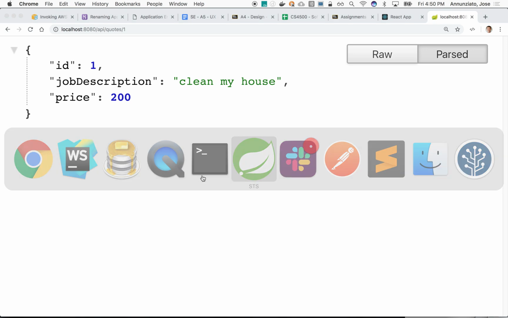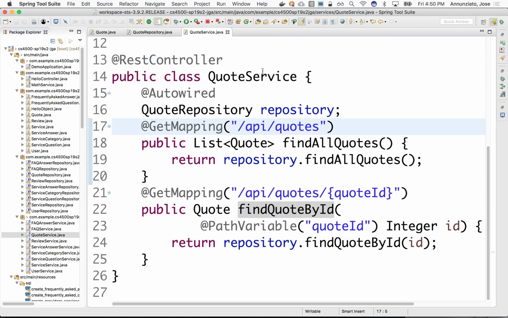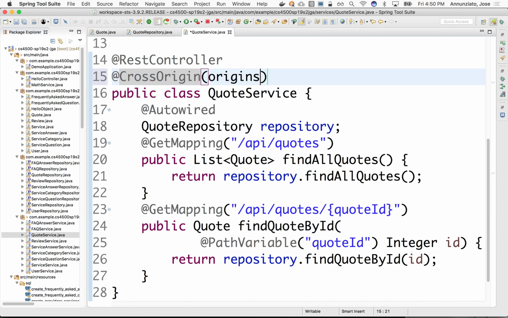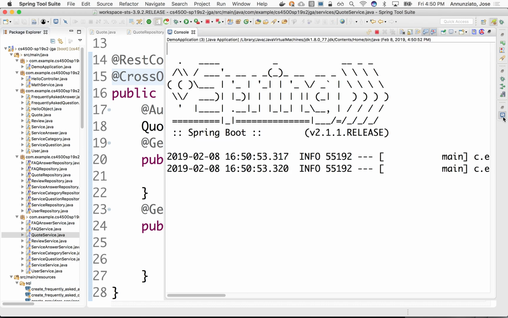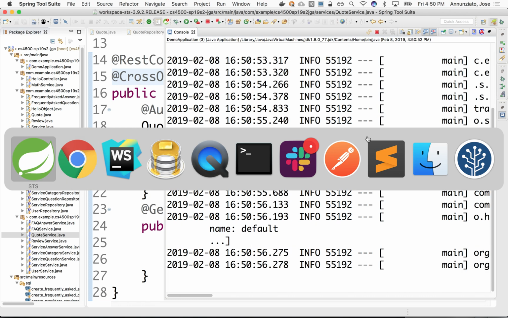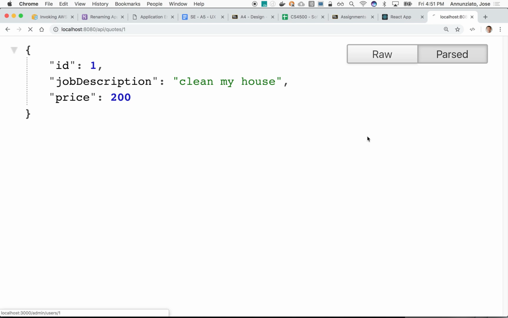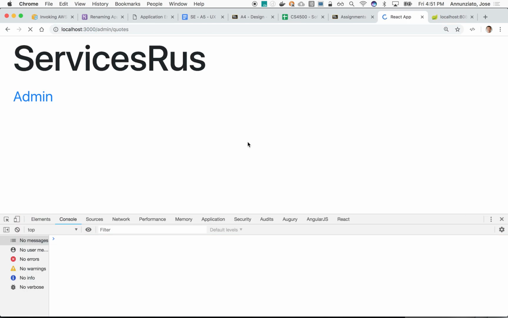So let's go out to the REST controller, and we're going to configure this so that we allow any origin to hit us, so that the browser can go through. So let's restart this. Okay, let's try it again.